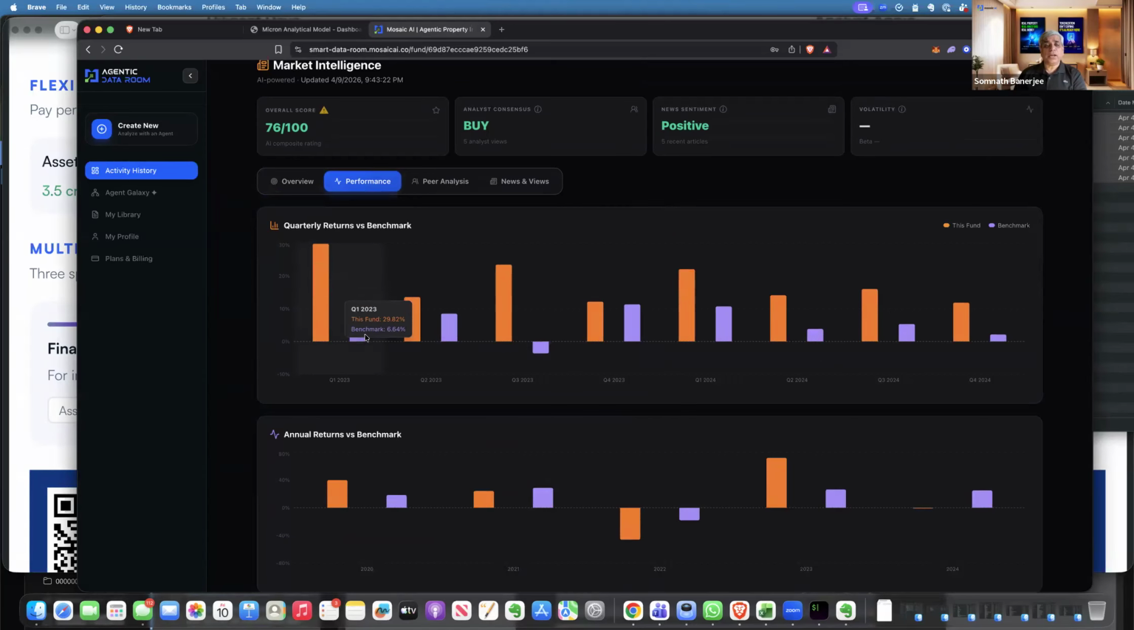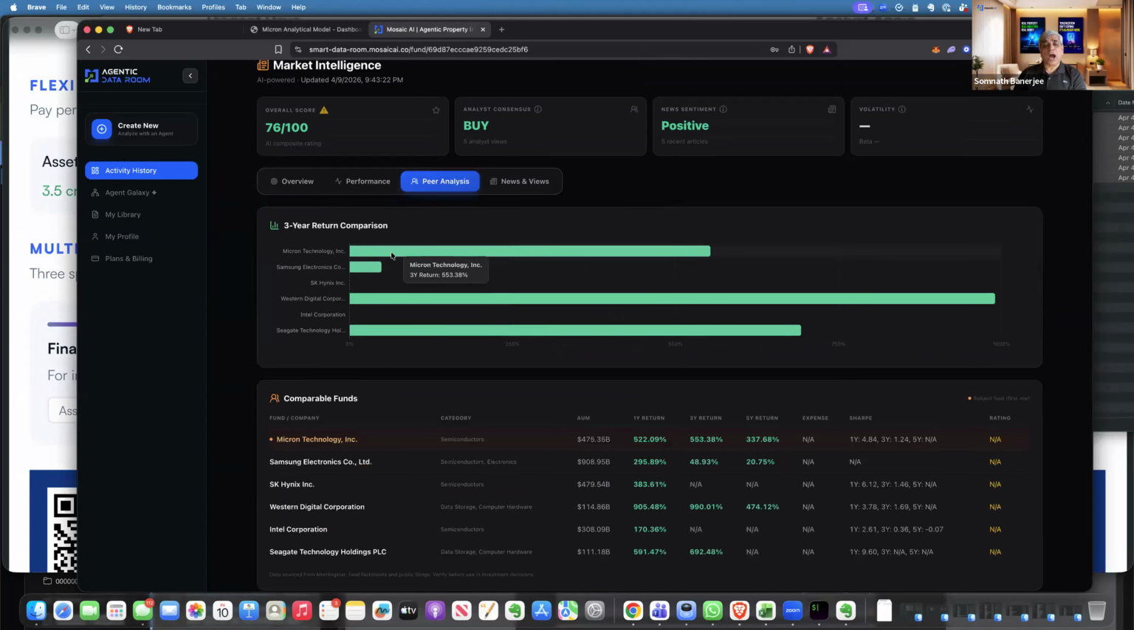Performance will show you the quarterly returns versus benchmarks. And these are all extracted and prepared by our AI agents from the documents. Peer analysis will show you how they are doing, their 3-year return, compared to their closest competitors like Samsung, SK Hynix, Western Digital, Intel or Seagate. So these are the closest competitors and how their performance is.